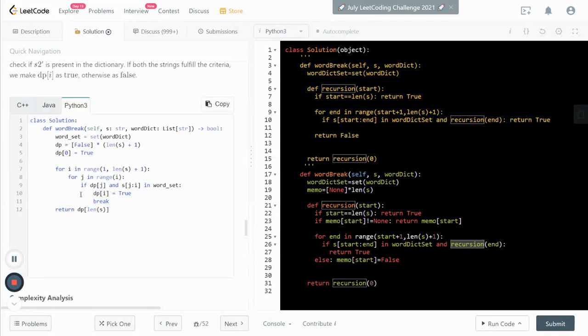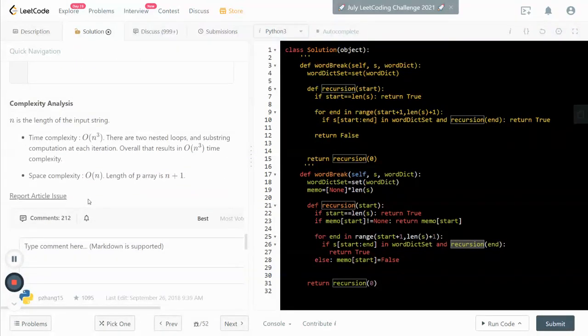But the time complexity is the same as the official solution. And the space complexity would be big O of n. It depends on how many times we have to call the recursion, which will be put on the stack, and also we need the memoization that saves the intermediate steps.